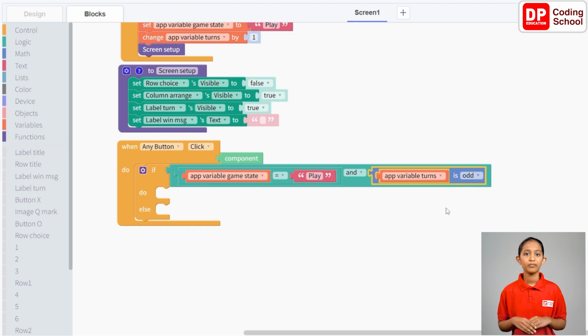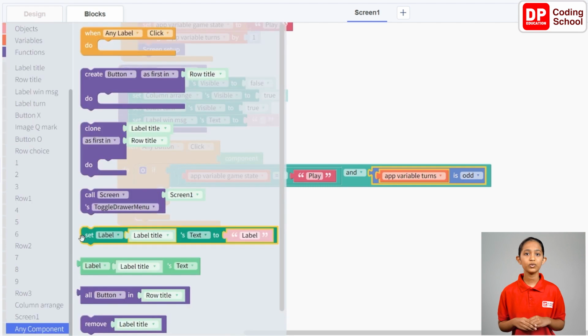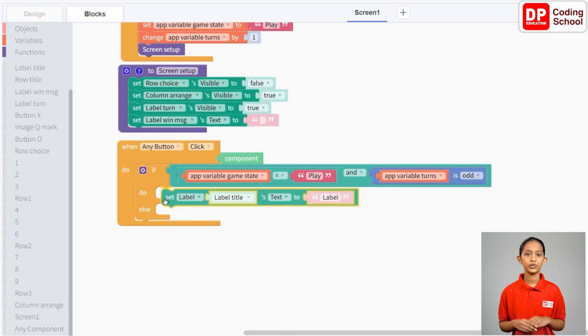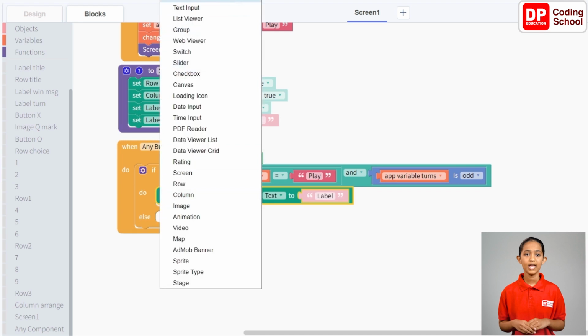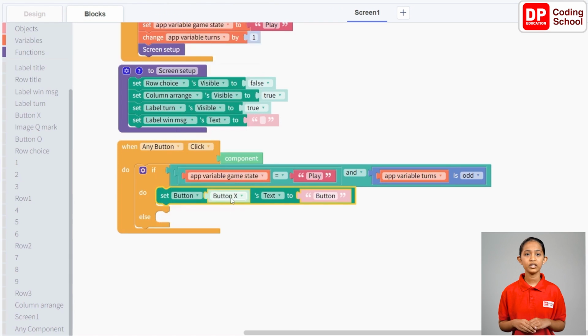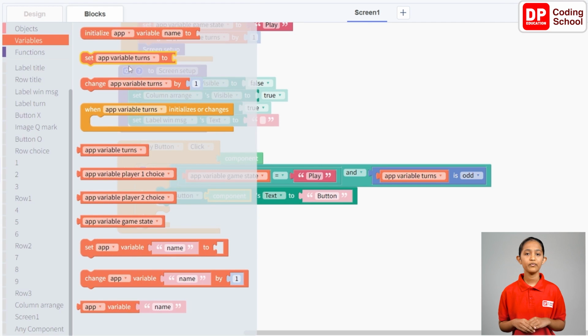Next, the letter chosen by player 1 out of the two letters X and O at the start of the game should appear as the text of the button that is clicked. At this point, the selected letter is assigned in the variable player 1 choice. For this, a set label's text to code block under any component is dragged into the if code block like this. Let's click on the arrow in front of label and give button here. I drag a component code block connected to a when any button click code block and connect it here. Now for the text, let's connect an app variable player 1 choice code block from variables.